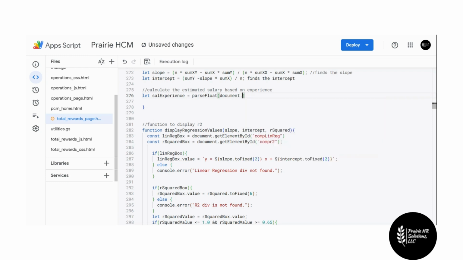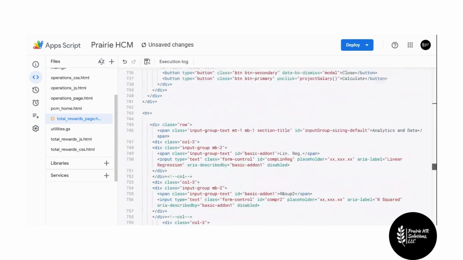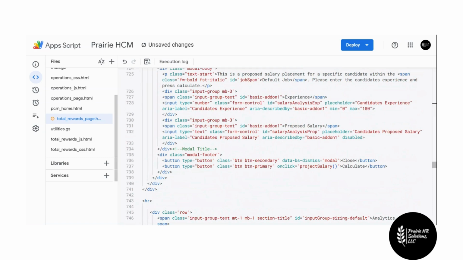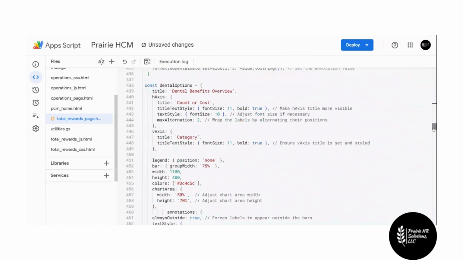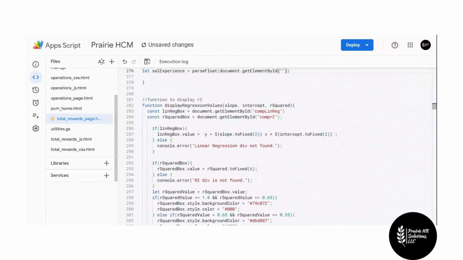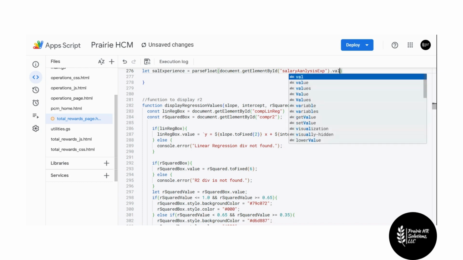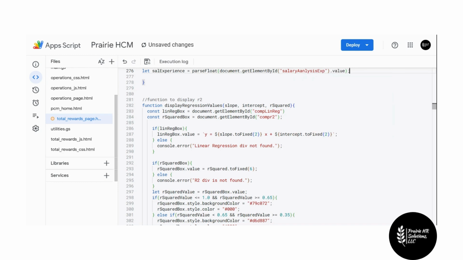And what we're going to parse float is whatever value is in that element. So we got to get that element by ID, and that element by ID is going to be, I'm not even going to take a guess because I forgot it. My apologies. It's going to be this salary analysis experience. Okay, so let's come up here, salary analysis exp, and we want to get the value of that. And then once we get the value of that, we'll set it to a number using parse float.